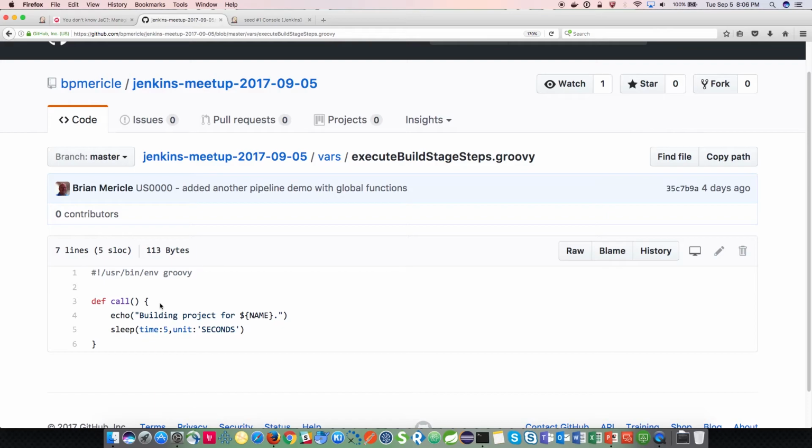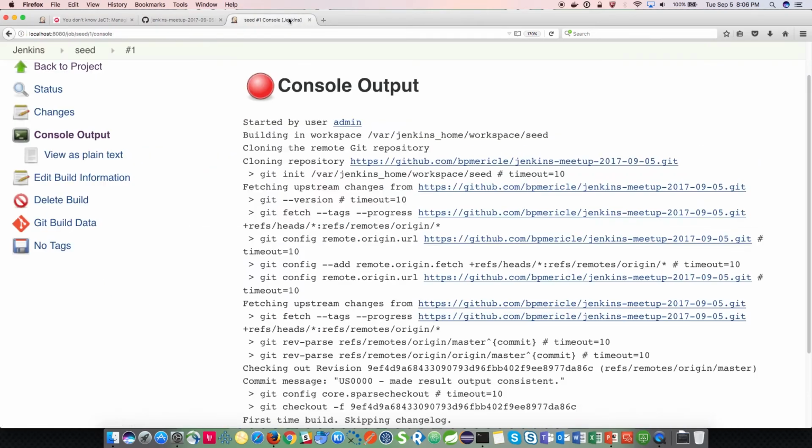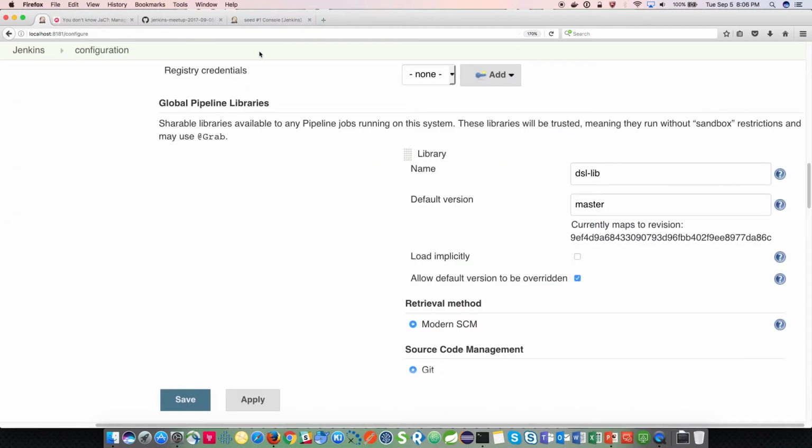I choose to be more functional. So in this vars directory, I have a number of functions, and these functions are just some name.groovy. The very first thing in there was execute build stage steps. Now there's no naming convention for these as long as they're a Groovy file that can be executed, except wherever you name it is what the global function name will be. So that's the only caveat.